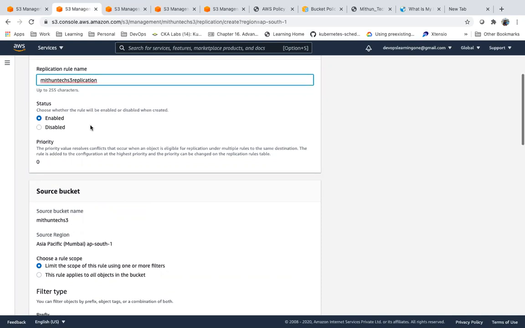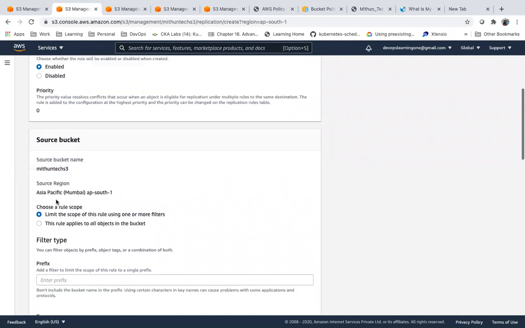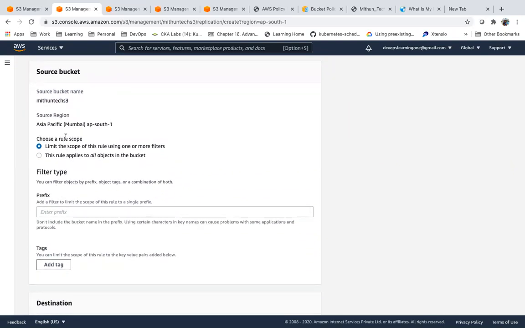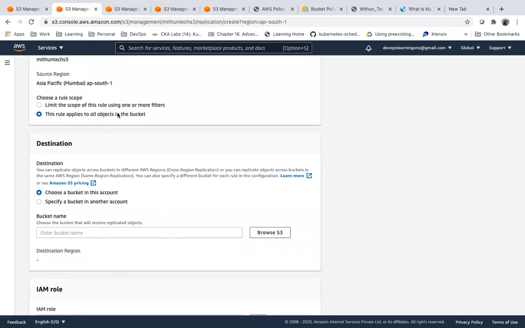Replication. So this is the source bucket which I want to replicate. While creating a replication, we can apply the scope, whether I want to replicate the entire bucket, all the objects, or specific objects, specific files. If I want to replicate everything, I can select this, so that all the objects will be replicated.